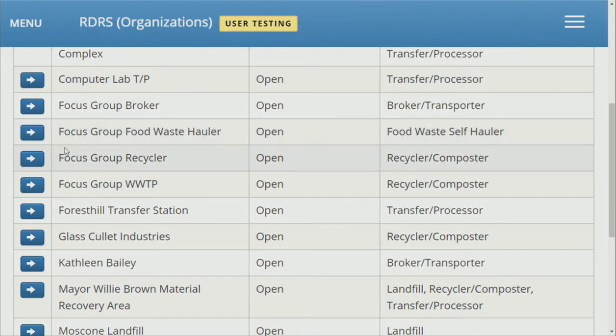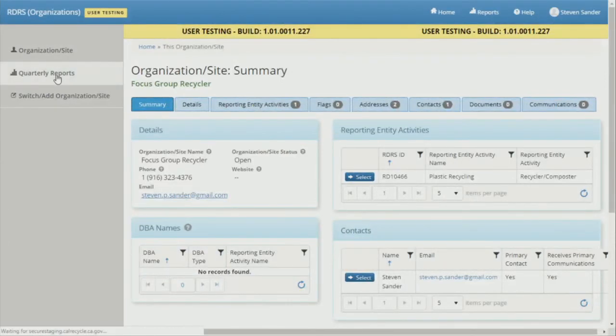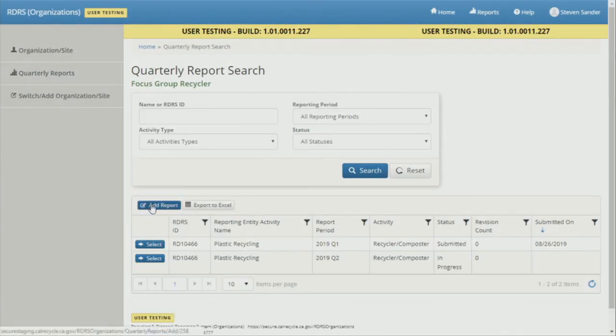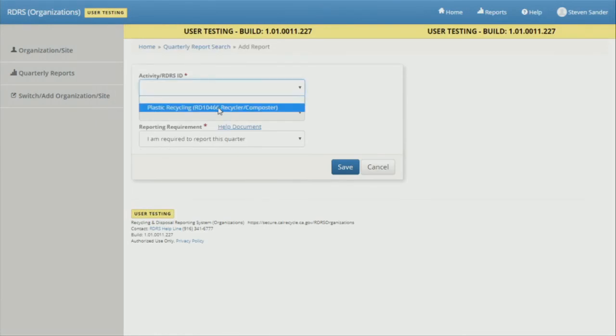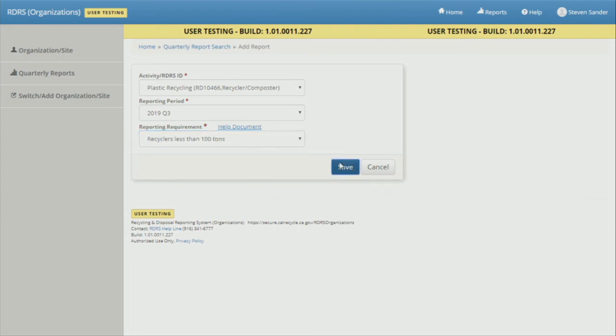recycler / composter. We'll select this focus group recycler reporting entity or organization / site. Click the quarterly reports button. Add a report for Q3 2019, you are required to report. Actually, let me give you a little bit of a demo. Let's say you didn't do 100 tons for the quarter. You could click that exemption and click save.